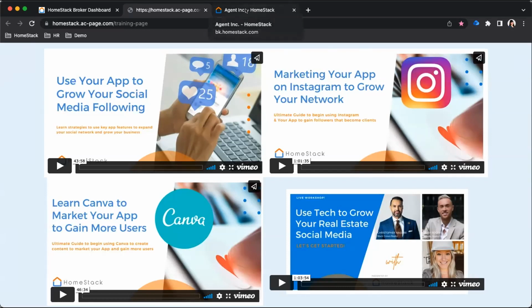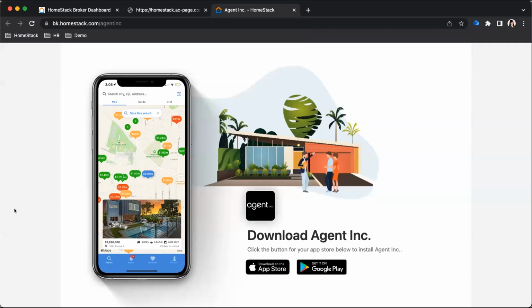What's the Instagram account where you're sharing? Sure, I'm going to put it in the chat here. I'll just put the name Homestack Apps, and if you search that, you should be able to find it.